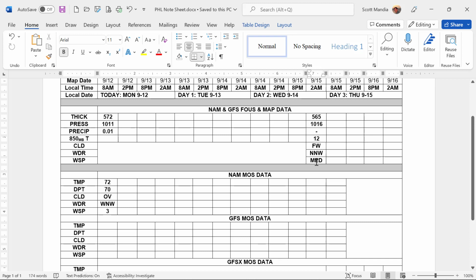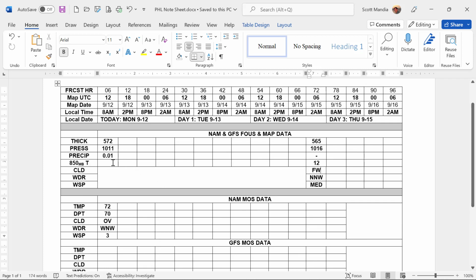So that procedure that I just did here, you're going to do for all of these guys over here, right? The 850 millibar, you're going to do this entire row, and then you're going to go back and do these, but you don't need to do the wind.